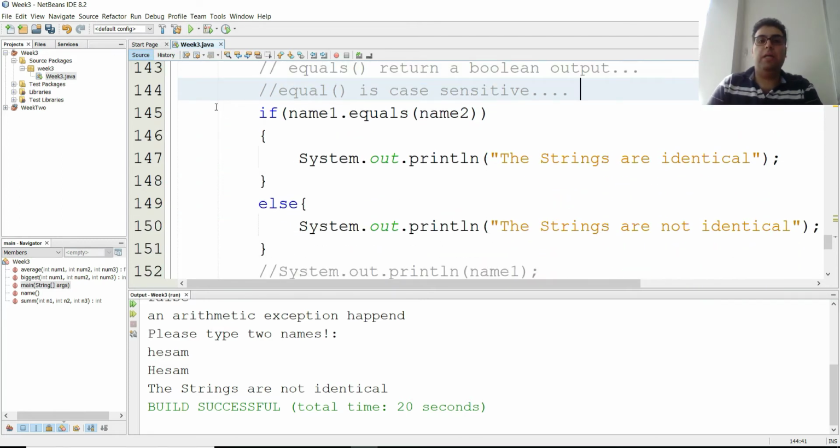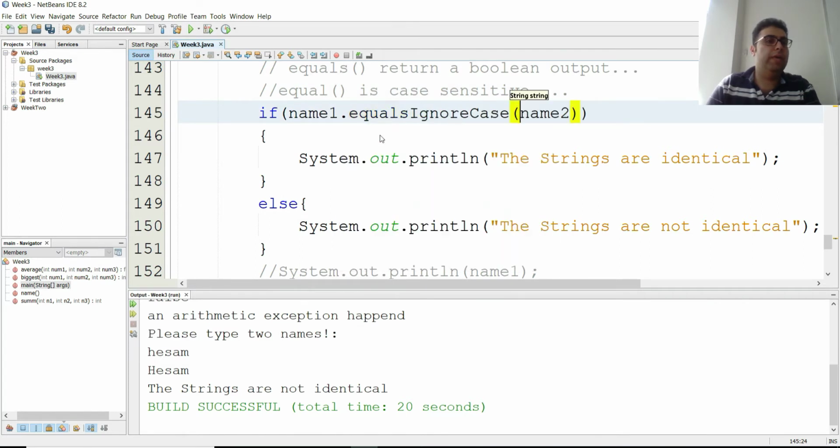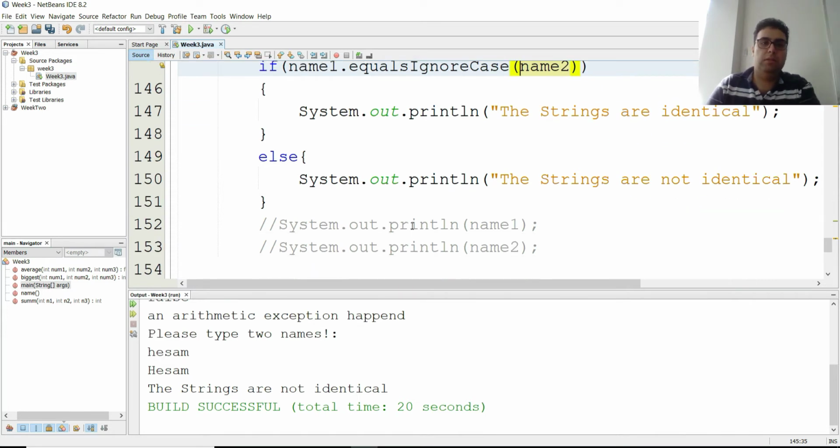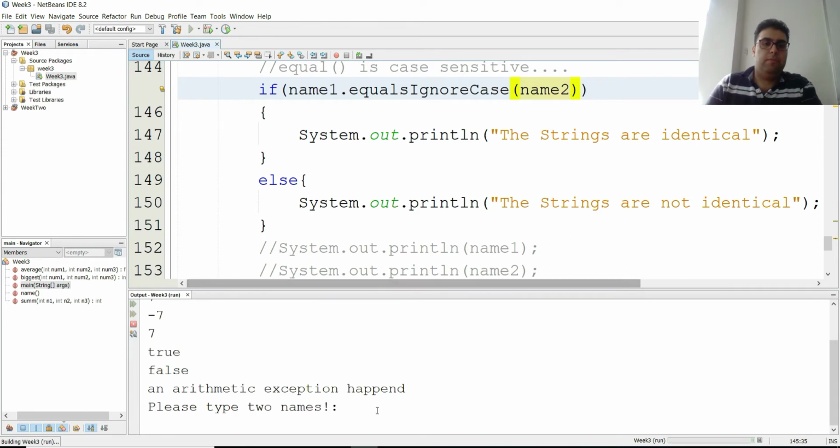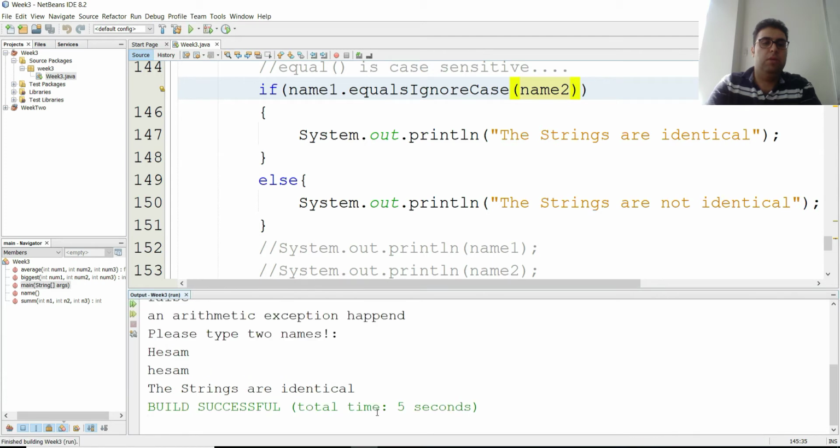Question: let's say I don't really care about that and I want to ignore the case sensitivity, what should I do? Yes, you can use equalsIgnoreCase, and in that case it ignores the case. So there are two methods: equals, which requires exactly the same, and equalsIgnoreCase. If you do that now, they're identical. So it ignores the case sensitivity.